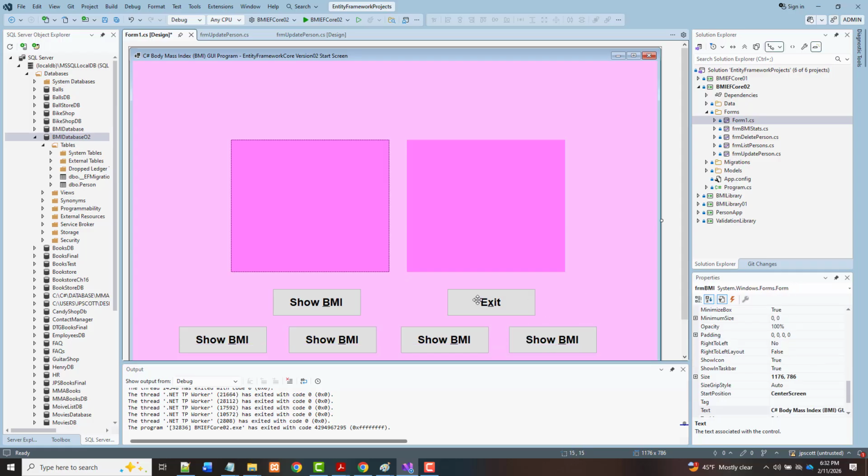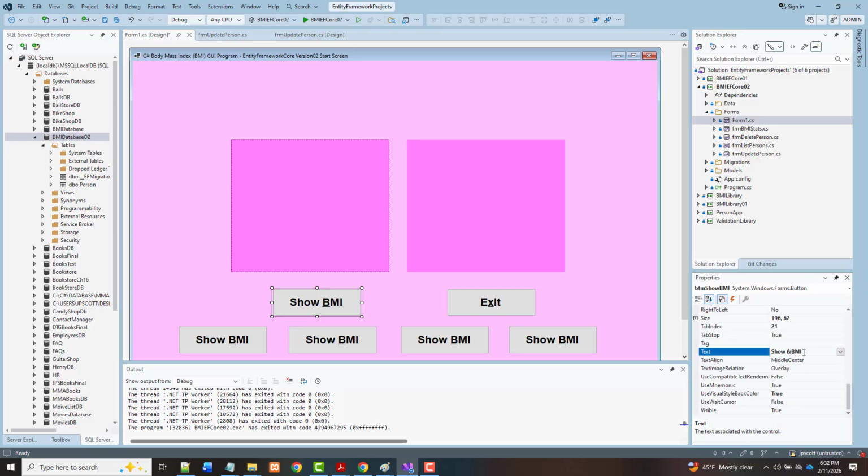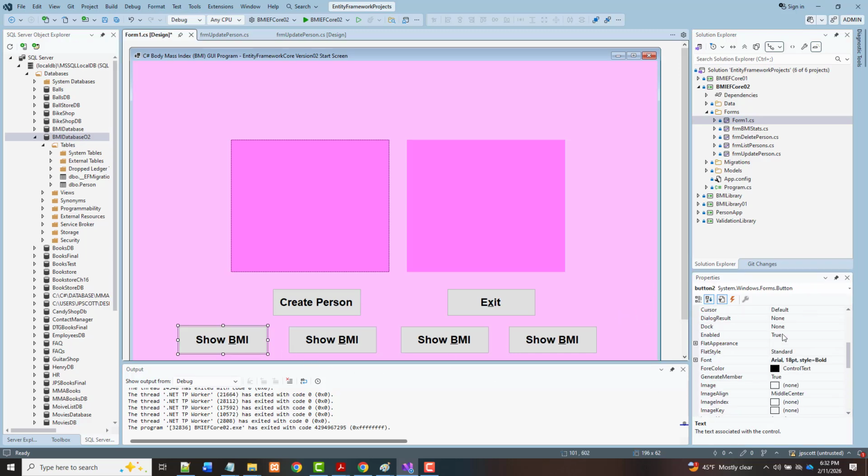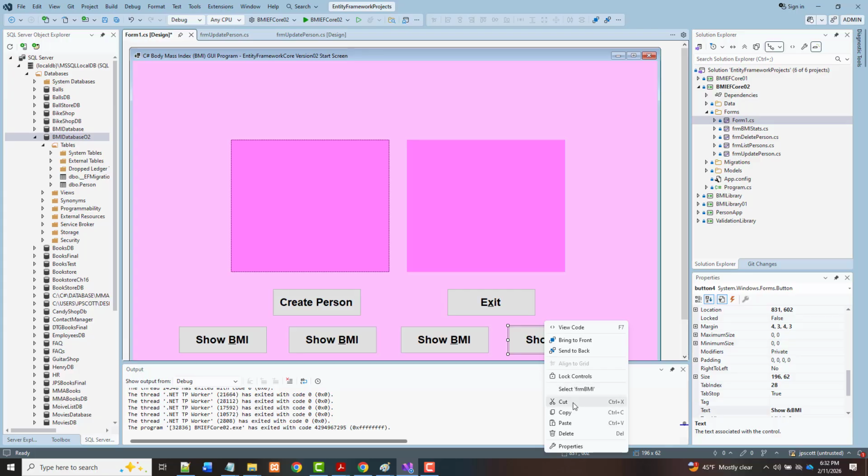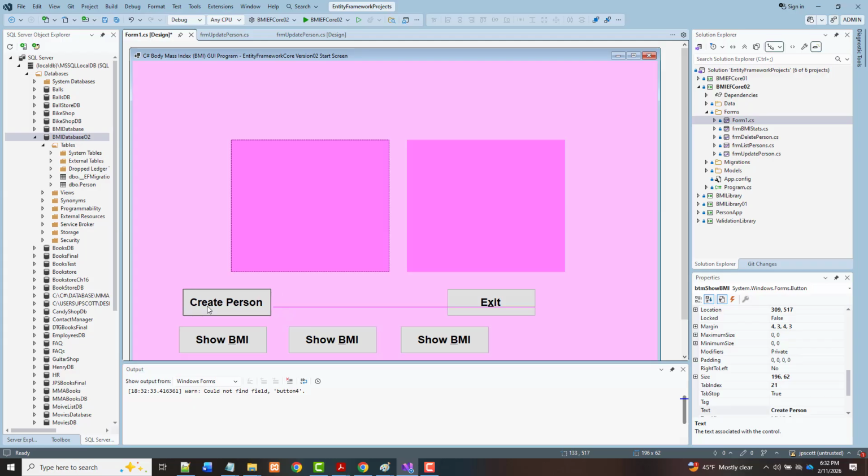Why am I doing this? This Show BMI, I'm going to change the text in there to Create Person. Really I need 3 buttons, not 4, so I can get rid of one of these and put them all together. Great. So that's Create Person.